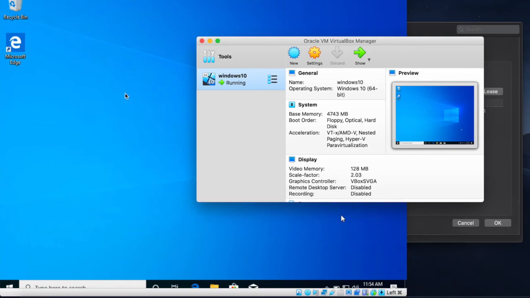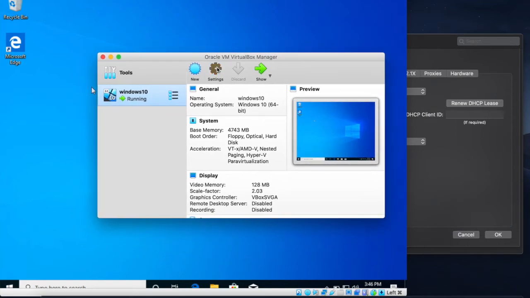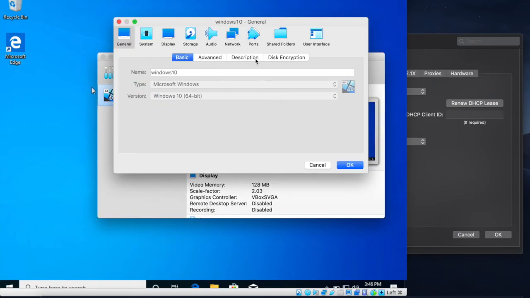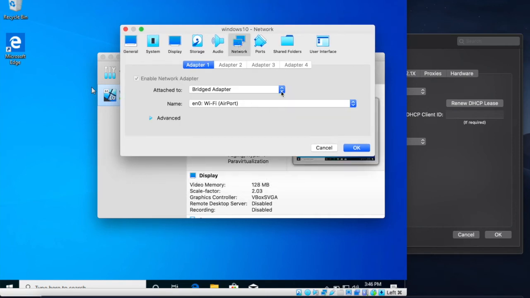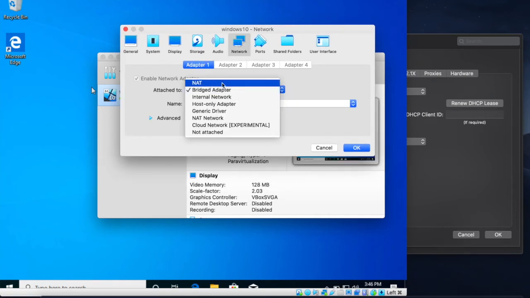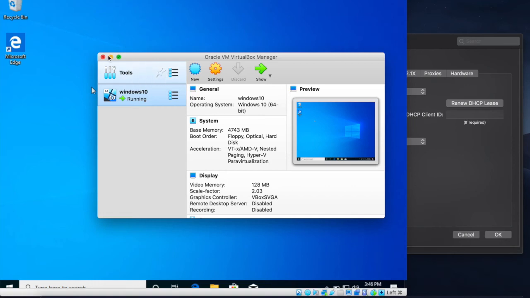And your screen getting back to the normal size. Next thing we're going to discuss will be setting up the network and internet, which, as you know, your virtual machine's Windows is not connected to. So if you go to the settings and network tab, by default it's attached to NAT, so you have to change it to the bridged adapter. So I'm going to hit OK.